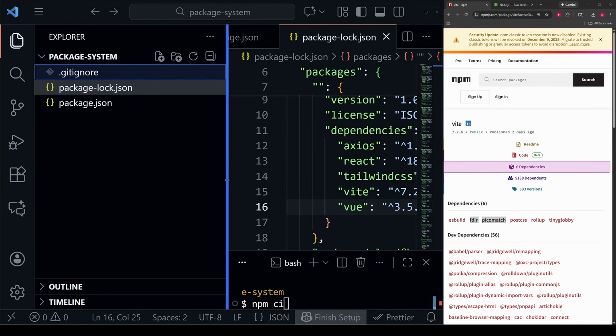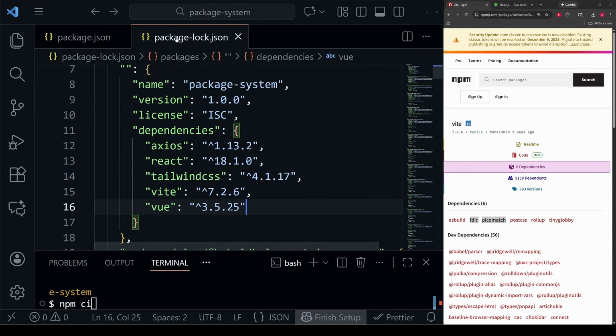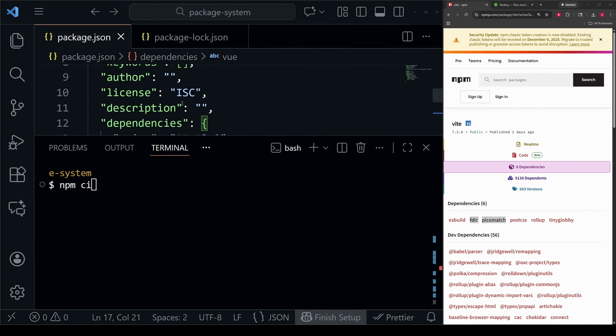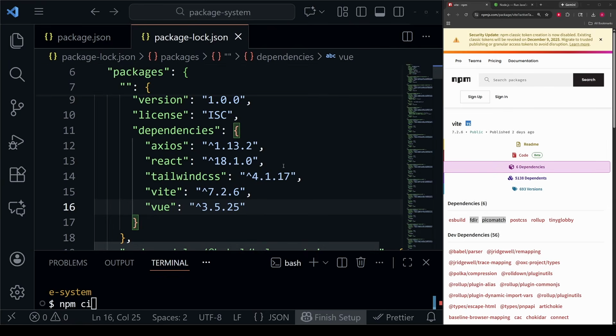So I just deleted node modules, but I still have a perfectly intact package.json and a perfectly intact package-lock.json. If you're in a situation like this, where your package.json is fine and your package-lock.json is fine, and you only need to get your node modules, so basically the source code for all your packages, you should just run npm ci like this instead of npm i. npm ci does not care about your package.json file at all, so it doesn't care about any of this. All it cares about is your package lock.